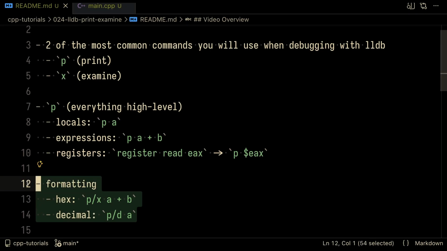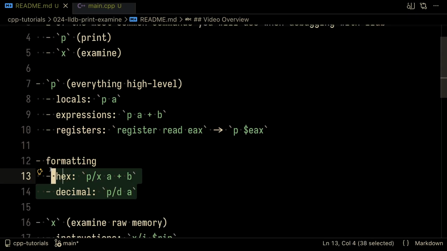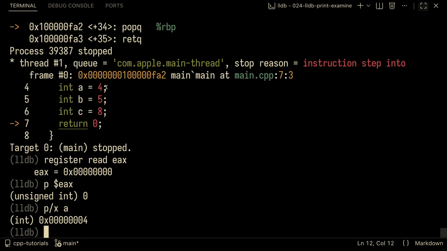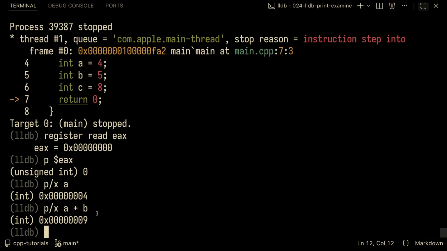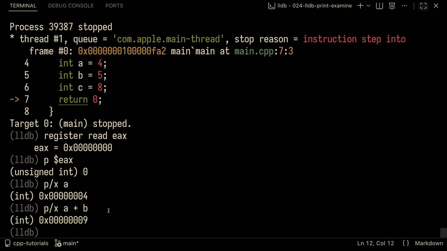You might also want to format this data, and that's where formatting comes in. So for example, you could format your output by doing a /x or a /d. Let's test out these examples. So if I do P/x of A, that is going to convert whatever's in A into hexadecimal. So 4 converted to hex is going to be this value right here. You could also do P/x of A plus B. That's going to convert the result of this expression into hexadecimal. Now you might be wondering, well, why would I ever want to do this? And that's where the next command comes into play.